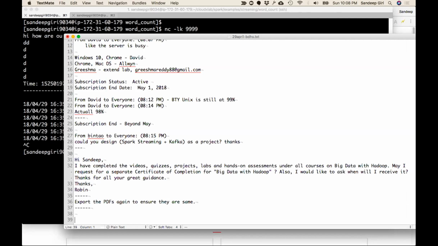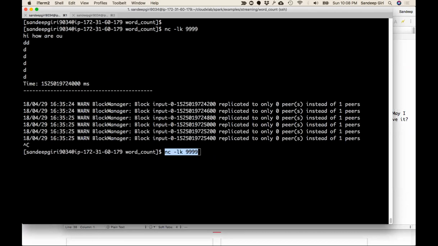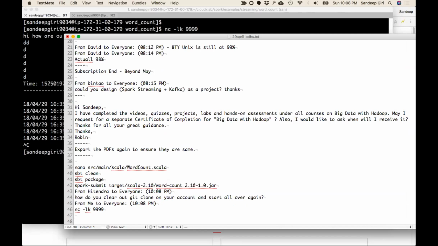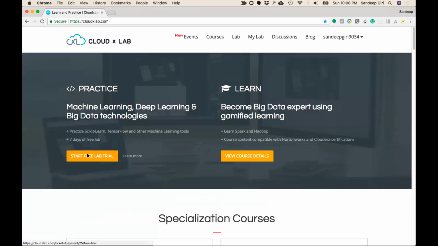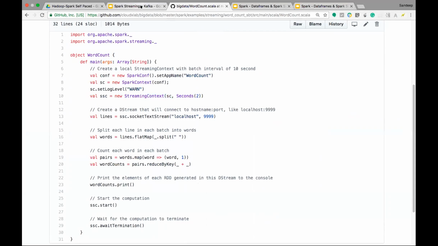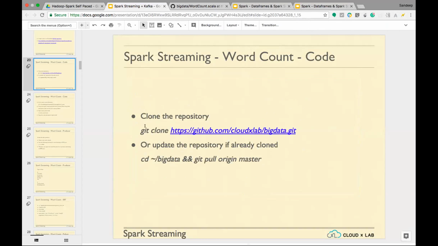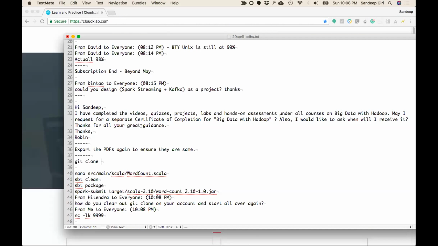Okay, so let me just write it here so that everybody is clear. So first of all, we did git clone. What was the repository? Let me just write it for you. Okay, this is git clone.